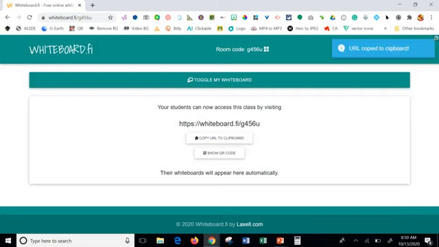A message will be displayed: URL copied to your clipboard. I can share that with my students via a website, through email, Google Classroom, Clever, Schoology, or however I choose to share the link. If students have a second device available, or if we're face to face, I could show the students the QR code to allow the students to join the class as well.